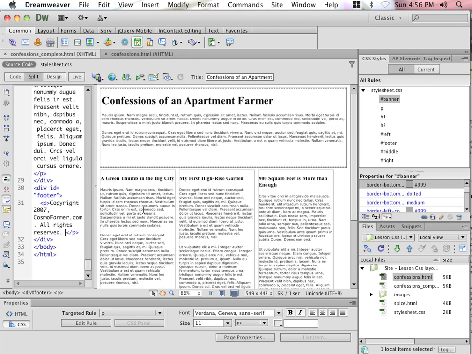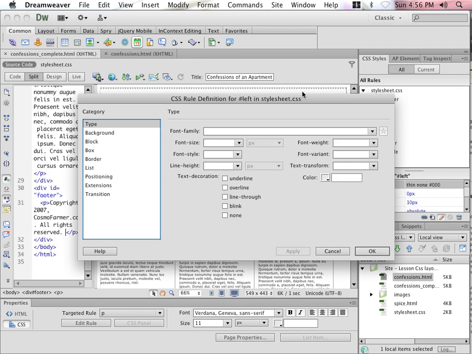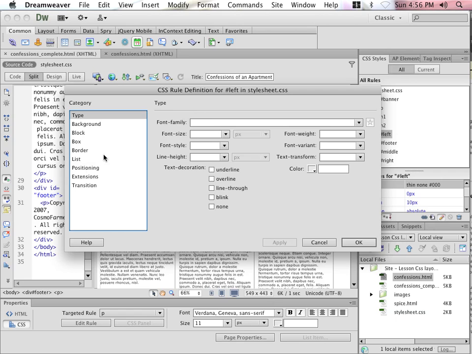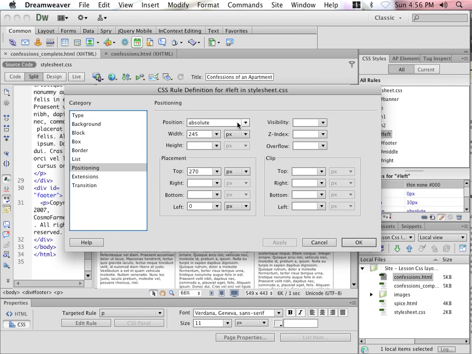For the left, I went to positioning, gave it an absolute position, width 245 pixels, placement, and you'll have to do a bit of math here or just follow along with what I'm dictating. Placement for the top is 270 pixels down, and to the left it's 0 pixels.